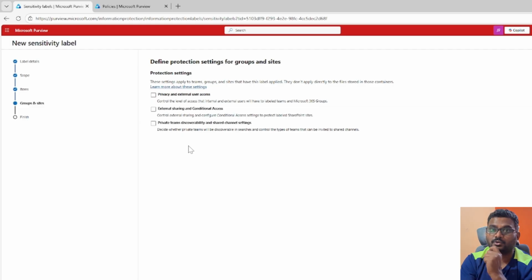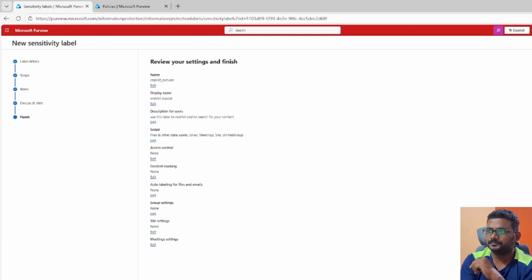External sharing and control. Do you want to disable the external sharing for anybody selecting this? So you can go for this one, where you can disable. For example, normally when people try to share this document on the SharePoint site or OneDrive, they get an everyone group, right? So if you select this option, they'll not get that everyone group. Yep, I'll just create the label now.